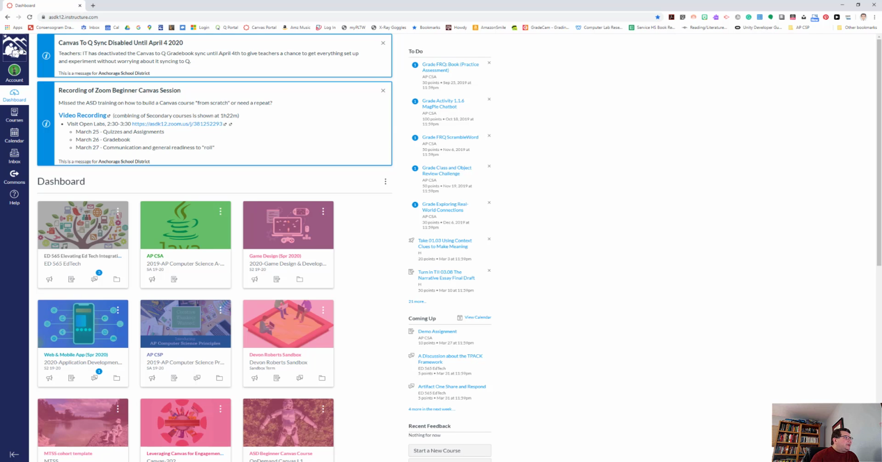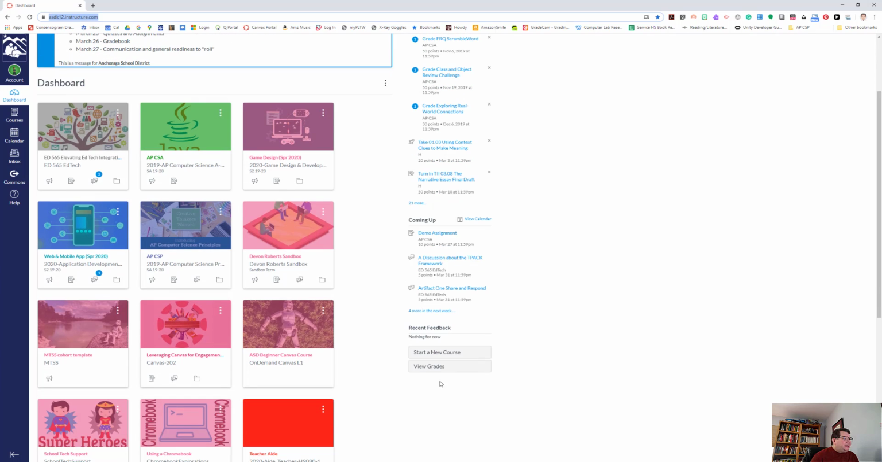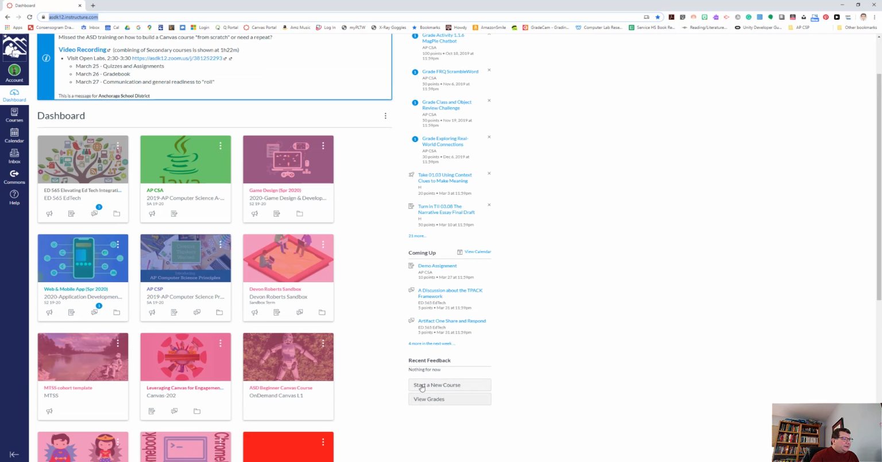So if you log into Canvas and you're looking at your dashboard, if you look in the lower right down here, you'll see under recent feedback, and I don't have anything posted there, but this is the button that you're looking for. This is to start a new course. So you actually do that from your dashboard.